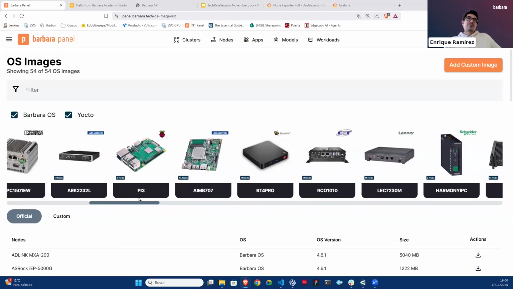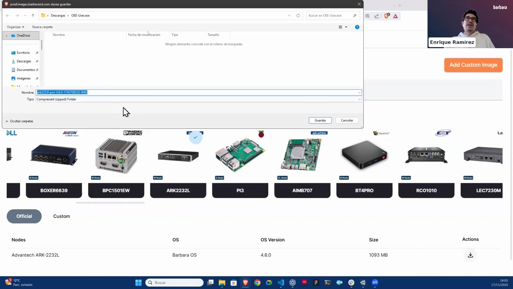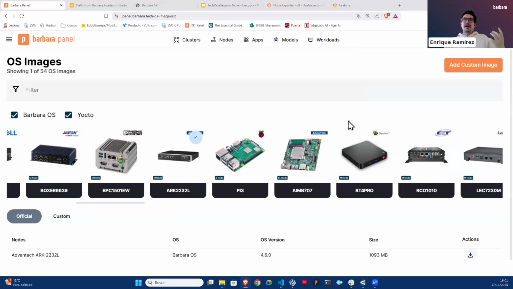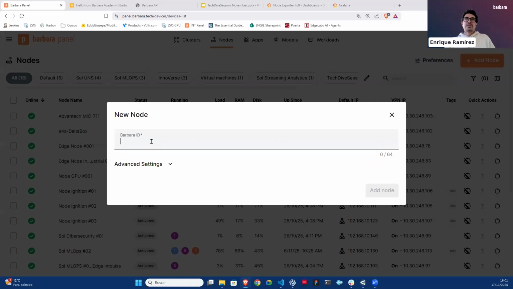We just need to indicate, for example, that I want to include one new piece of equipment based on these Advantech ARKey devices. The only thing I need to do is download this OS, install it in the equipment, and after the installation has finished, I will get an ID from the device in the display. With that ID, I just need to go back to the node list, add a new node, put the ID here, and that's all.